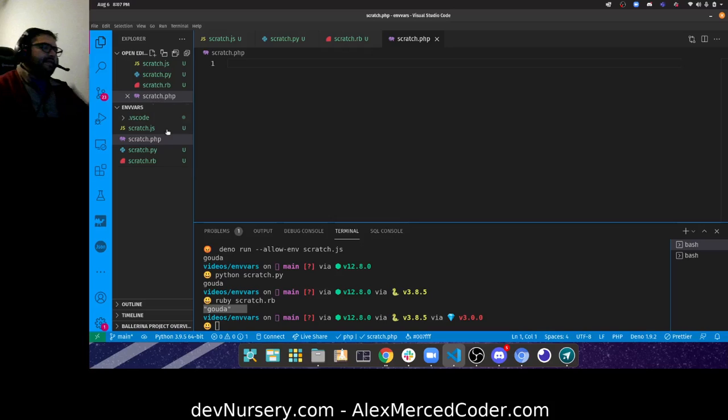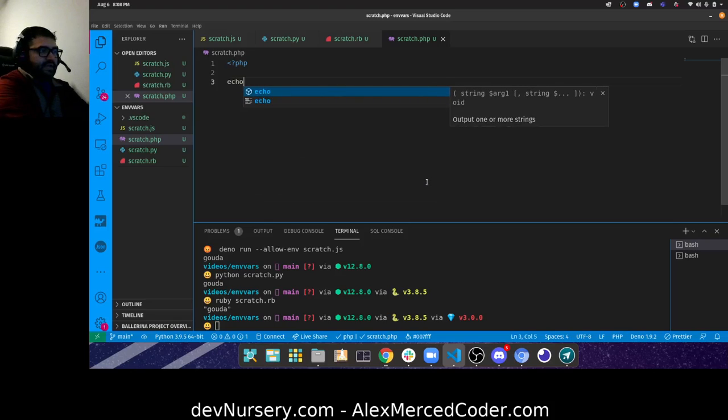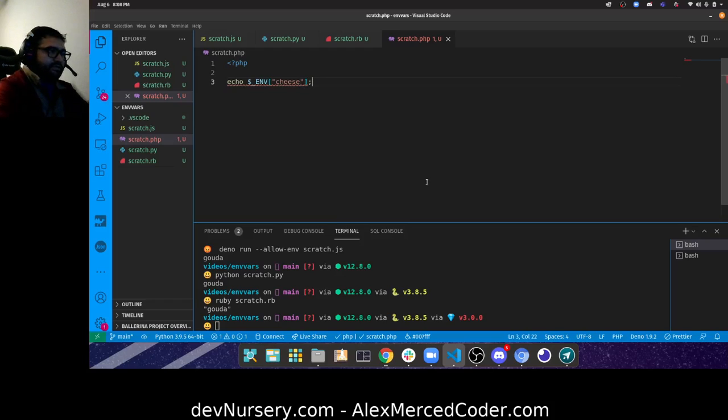Scratch.php. This one I'm not quite sure if I remember how to access environmental variables. I think it's just going to be PHP, and then I think this would be echo. And then I think also here it's env, yeah, there we go, env. And then I think we would just pass in the key, cheese, and then we need a semicolon. Okay, and let's run that.